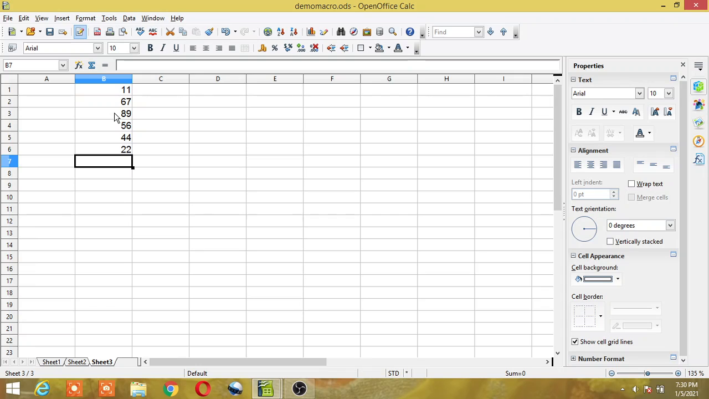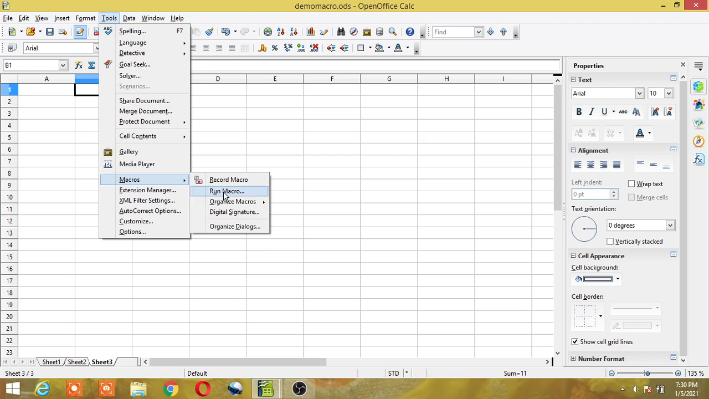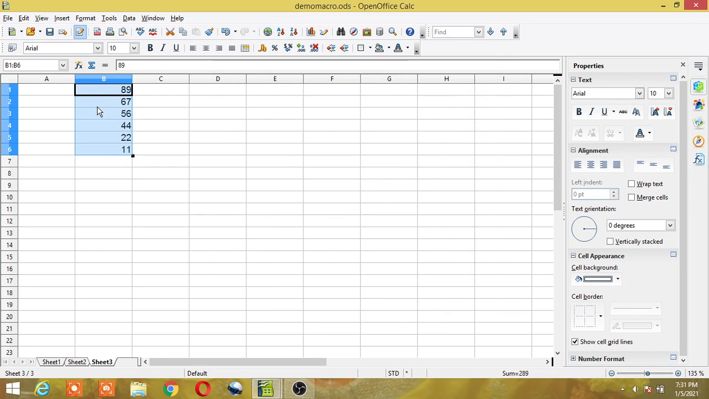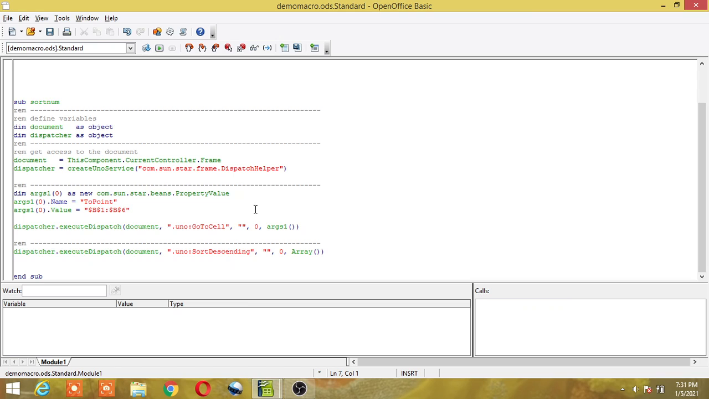Now after finishing it, I'll go to run my macro. I'll go to Tools and then Macro, and I will run macro. After this I'll click on this Demo and Standard, and this is my module, and this is the macro I want to run. This is the macro I've made for sorting. Click on run, and then you can see your data is arranged in descending order. Now let us go and check the subroutine which is created by Basic. This is the subroutine which is automatically created by the Basic language. This is Sub sortnum, and this is the coding for the sorting.